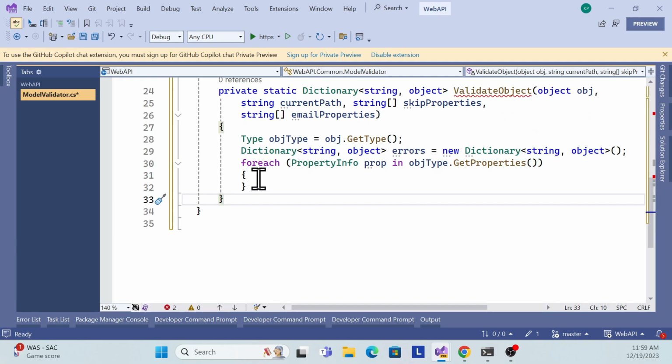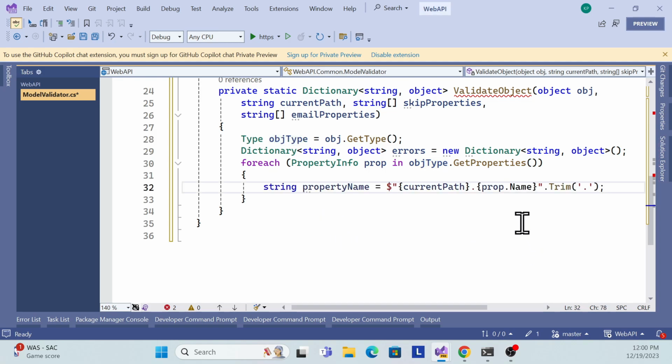Okay, so now this is the foreach loop, and inside this foreach loop, whatever type we have, I will get all the properties and iterate over all the properties one by one. So what would be the first thing? First I need to get the property name. It's very simple. Whatever current path I am getting, that is the current path plus whatever the property name is, and then finally I will trim with this dot. So this is one. Then again, I need to get the value as well.